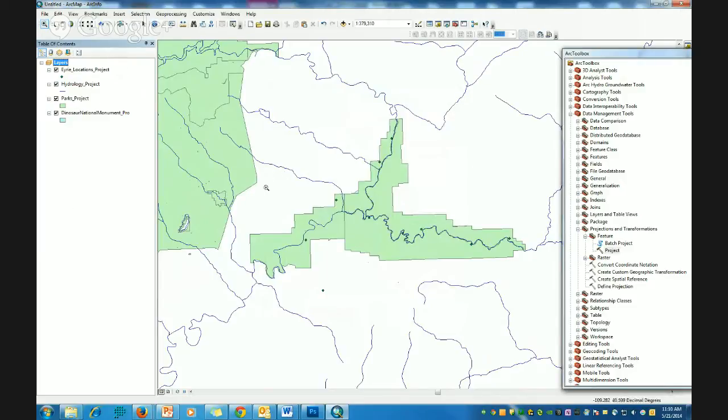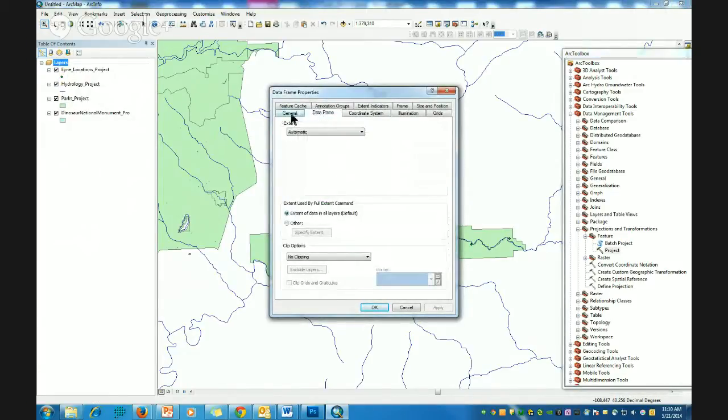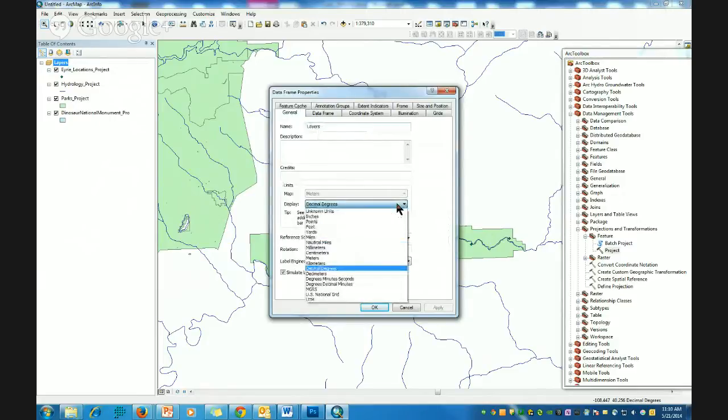Now, UTM is in meters, and our old data was in decimal degrees. But you'll notice that these map units are still in decimal degrees, which is a little misleading. And so what you need to do is go back into the properties of your data frame and set your map units to meters.